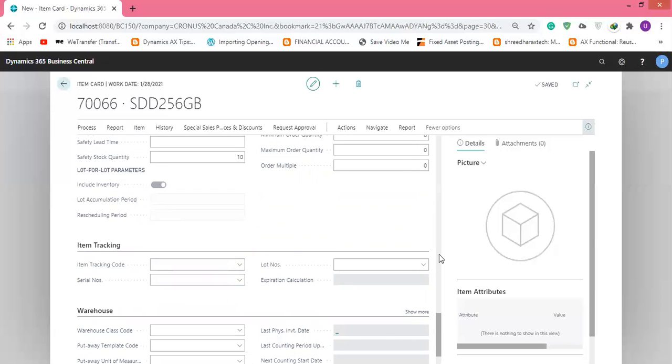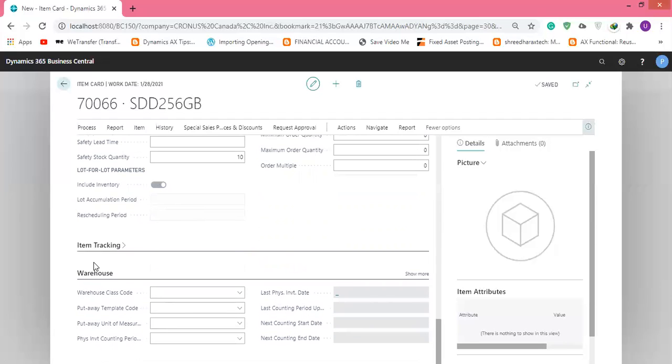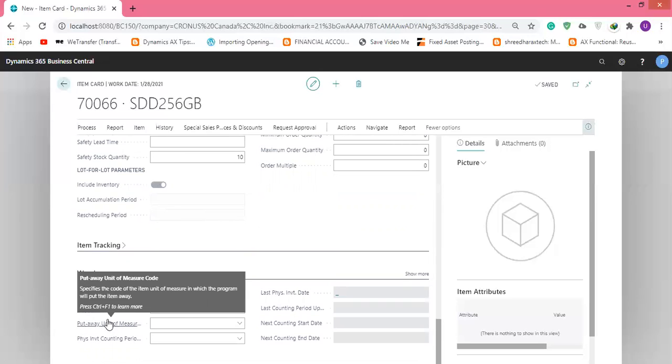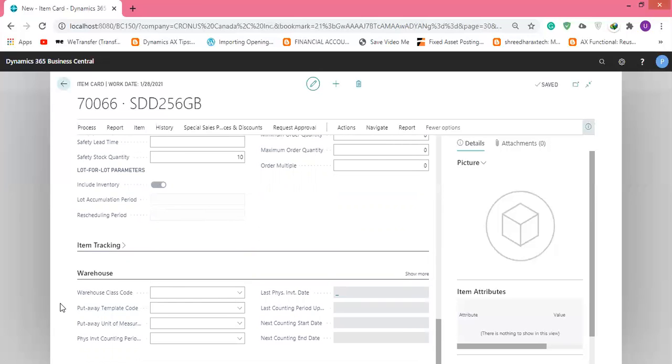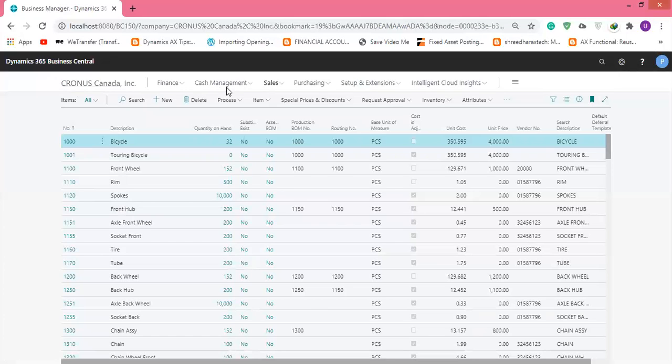In this way, we can set up the serial numbers and lot numbers for this inventory item. And here we have warehouse relevant setup, like put away templates and put away unit of measures. Put away means whenever inventory is received at the warehouse gate, the warehouse worker will pick the inventory and post a put away document, put away transactions. So it's a template for that particular transaction. Great.